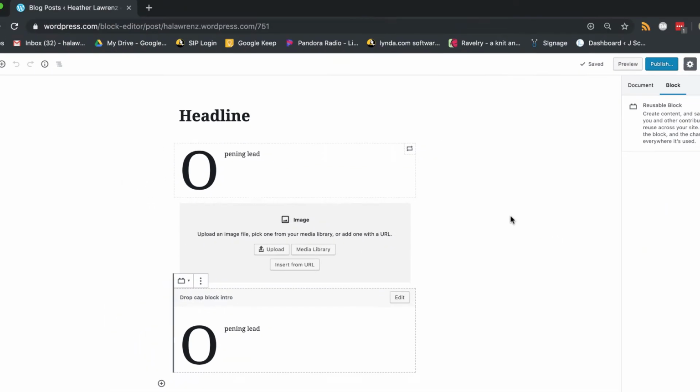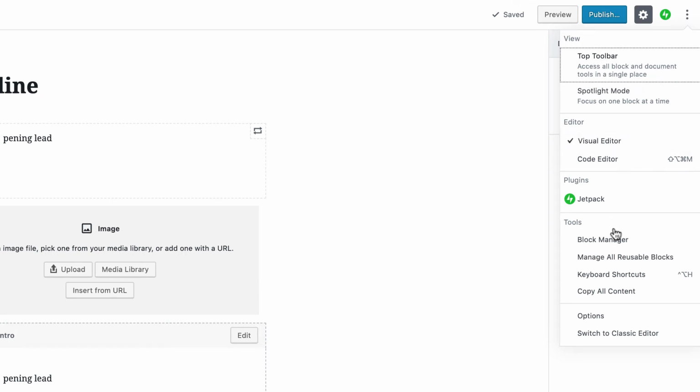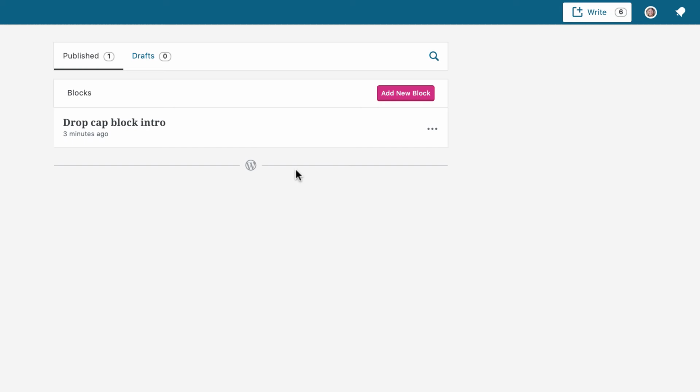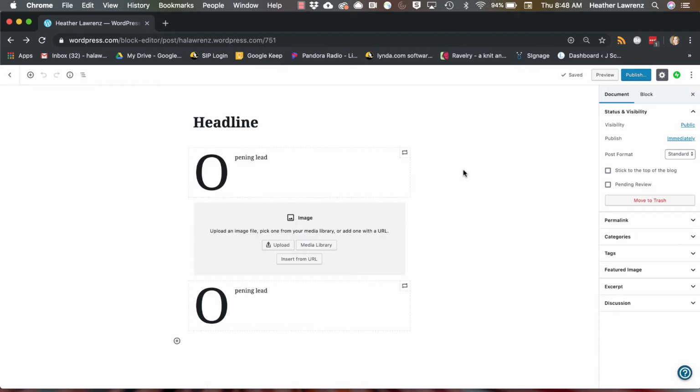All reusable blocks are stored in your WordPress database, and you can manage them by going to these three dots and Manage All Reusable Blocks. This brings you to your Block Manager page, and you can edit or delete any of your reusable blocks. You can also export them to use them on other WordPress pages.